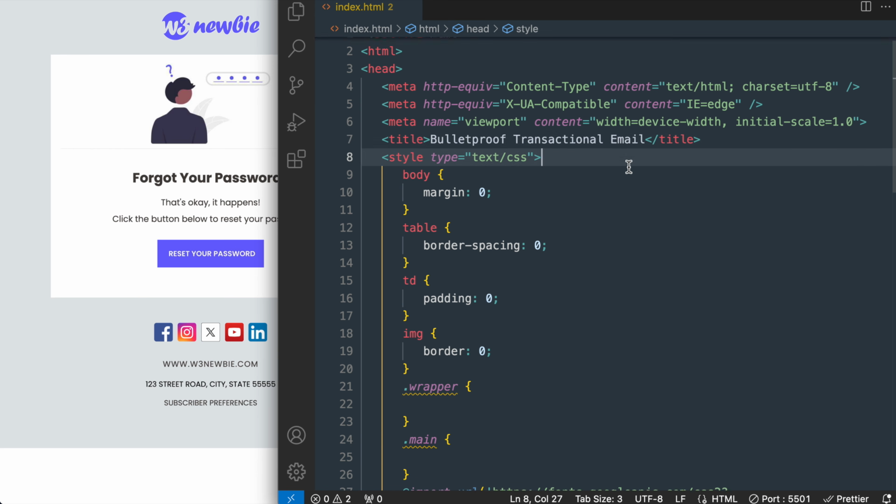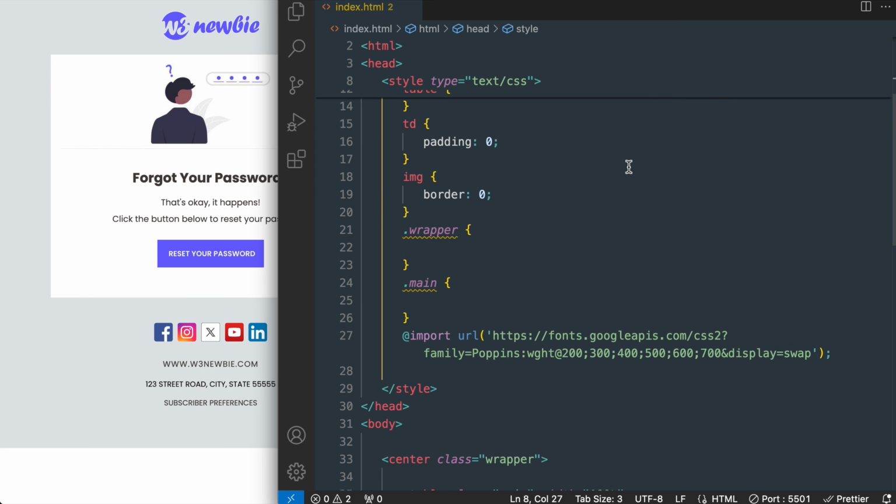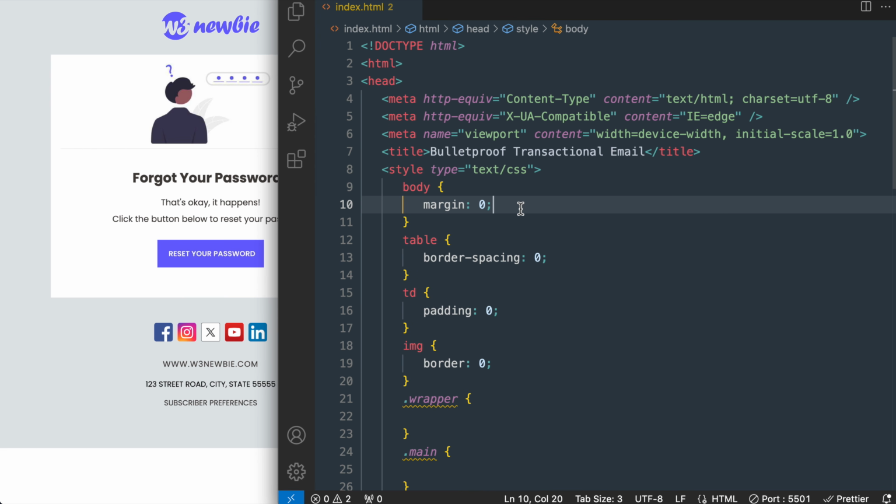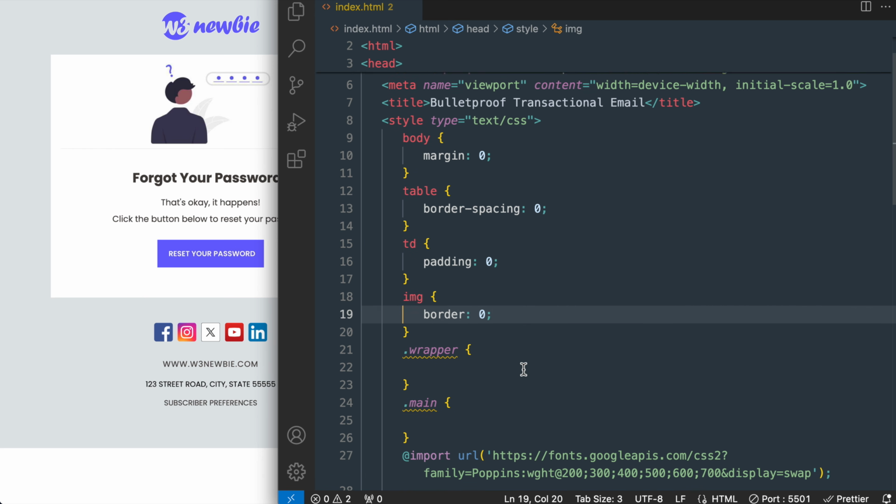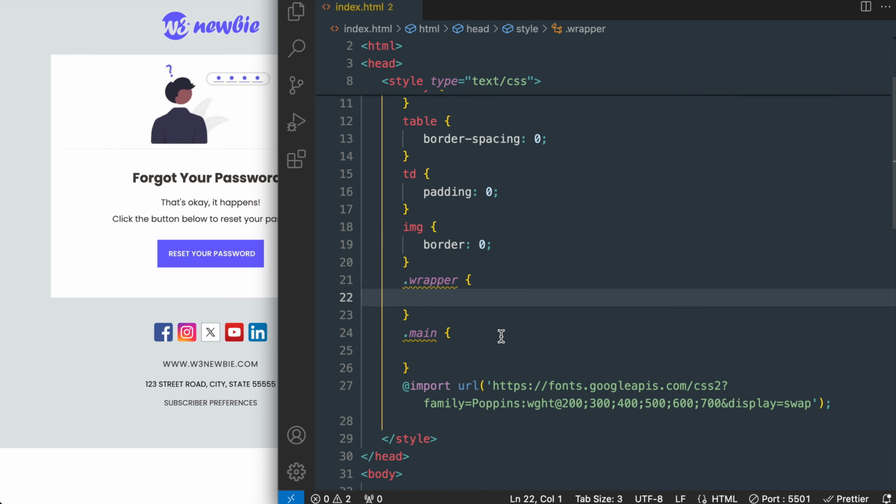Then I have some internal styles added here in the internal style sheet with some resets such as removing all margin from the body so we have a full canvas without any space on the edges. Then border spacing 0 for tables, padding 0 for table data tags, border 0 for images, then 2 classes I've included here which we're going to style, as well as Poppins, which is a font from fonts.google.com, which is what we're going to use throughout the design.